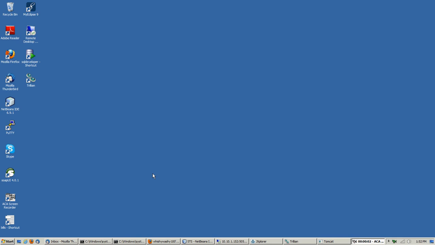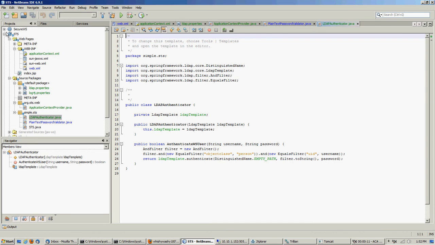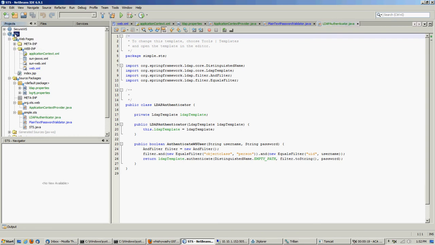Okay, so we've been springing our way across the applications here. We've already Spring enabled our web services so we can define services with Spring Beans. What we're going to do now is put Spring into our secure token service and use Spring LDAP Authenticator to authenticate the client that's trying to call into the STS and get a token.